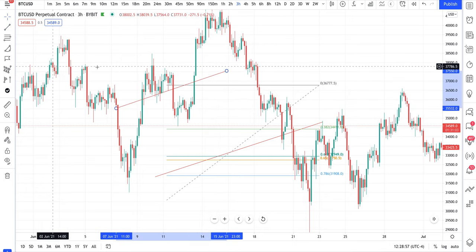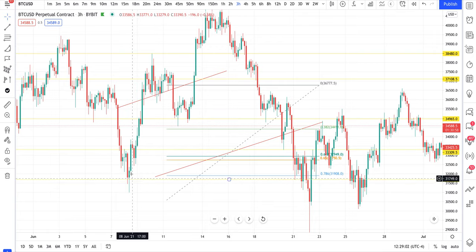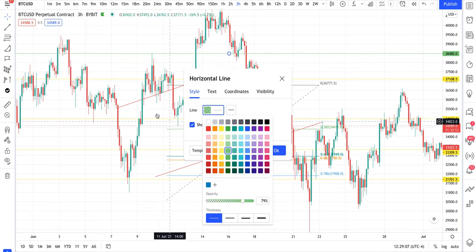Now, let's say you have a lot of stuff on your chart, right? You've got trend lines. You've got a whole bunch of horizontal lines right here. Horizontal, horizontal, horizontal, horizontal. These are yellow, so they're hard to see. But let's change them and make them, like, green, okay?